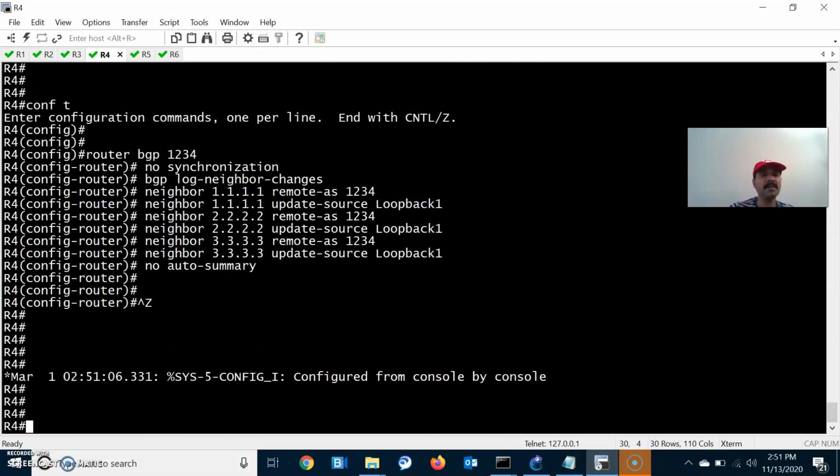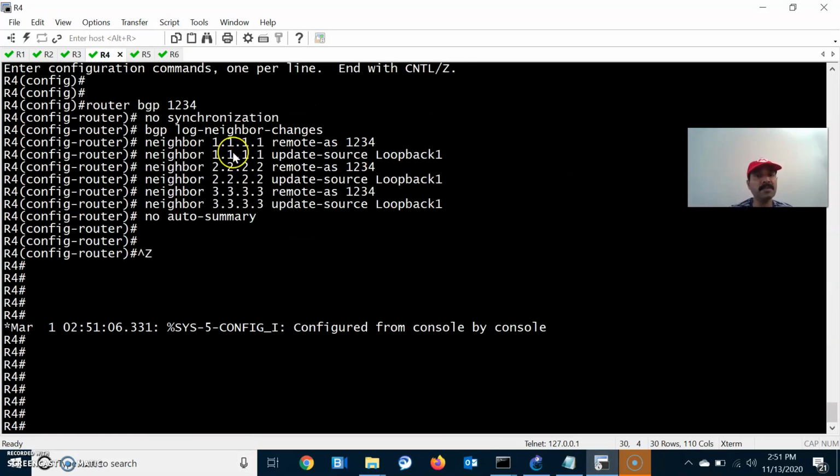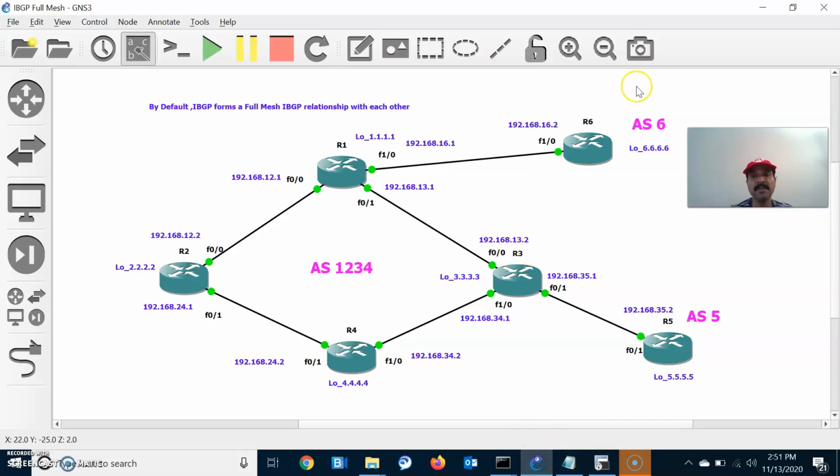So I have to configure R4 also. R4 has three neighbors, right? 1.1, 2.2 and 3.3. And similarly, now we'll configure the external neighbor. The externals are nothing but R5 and R6, right? So it has only one EBGP neighbor. We'll go ahead and configure it.